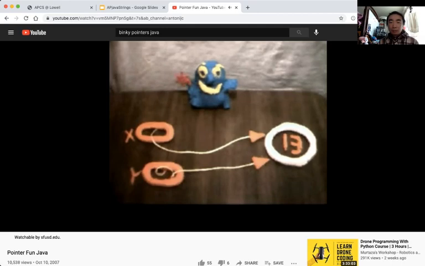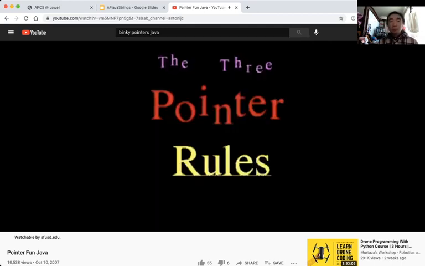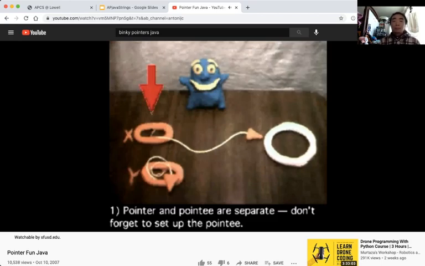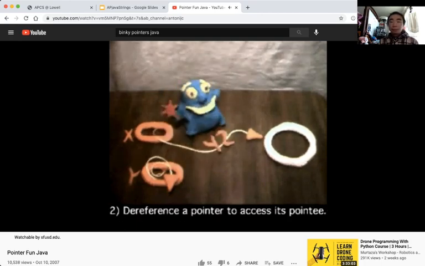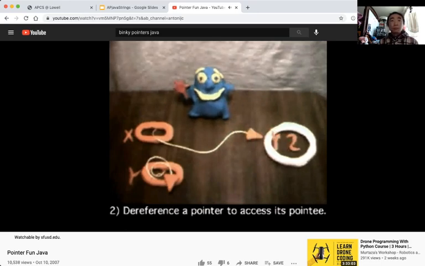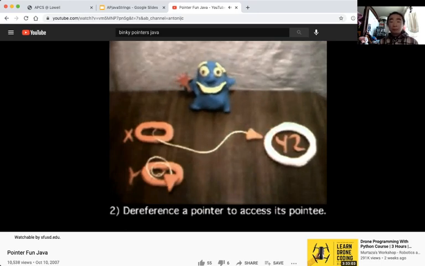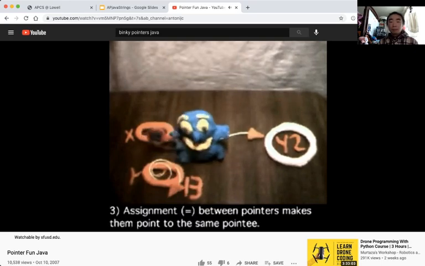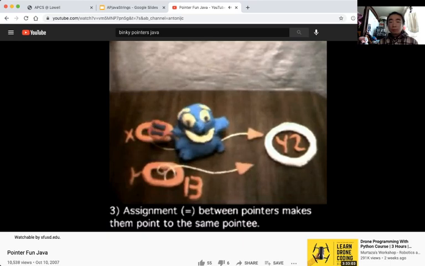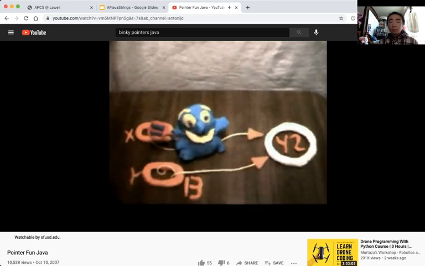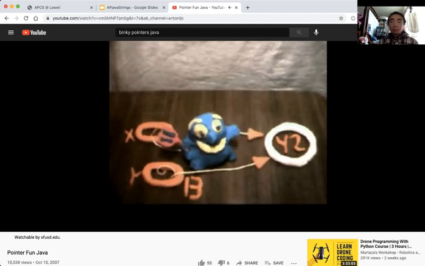But just remember the 3 pointer rules. Number 1, the basic structure is that we have a pointer, and it points over to a pointee. But the pointer and pointee are separate. A common error is to set up a pointer, but to forget to give it a pointee. Number 2, pointer dereferencing starts at the pointer and follows its arrow over to access its pointee. As we all know, this only works if there is a pointee, which kind of gets back to 1. Number 3, pointer assignment takes one pointer and changes it to point to the same pointee as another pointer. So after the assignment, the 2 pointers will point to the same pointee. Sometimes that's called sharing. That's all there is to it, really. Bye-bye now.